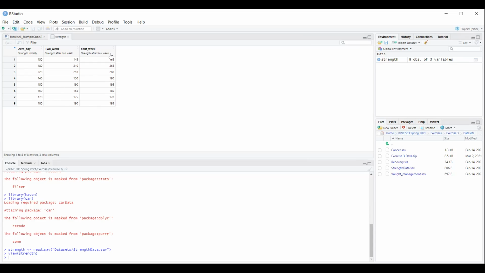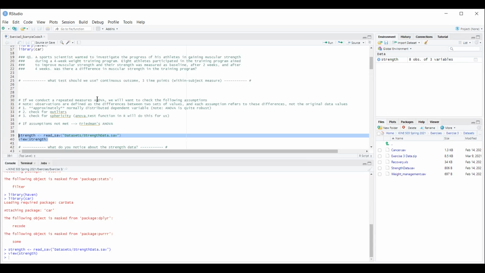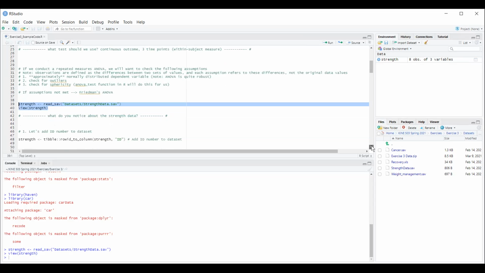That's actually a problem for this particular analysis, but it's also just not good data if you can't tie it back to an individual. Even in the case of de-identified data, for example, we still want some kind of indicator where we can group all of these different observations to a single person. So the first thing we're going to do, and that was my question, what do you notice about the strength data, is add the ID number to the data set.